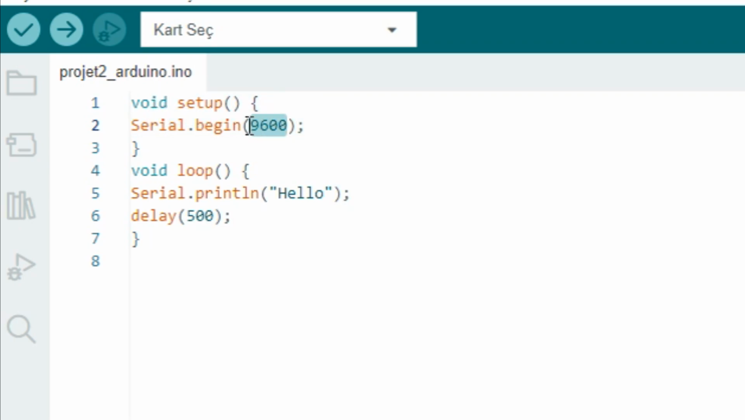We defined the first parameter as 9600. Next, we entered our loop function and called the Serial.println function, because with this function we can successfully print hello on the serial monitor. That's why we called this function. And in every loop iteration we will get the output hello every half second. For this we are using the delay function.